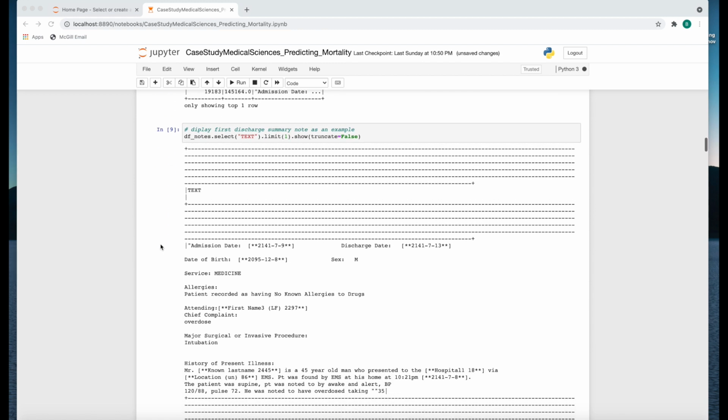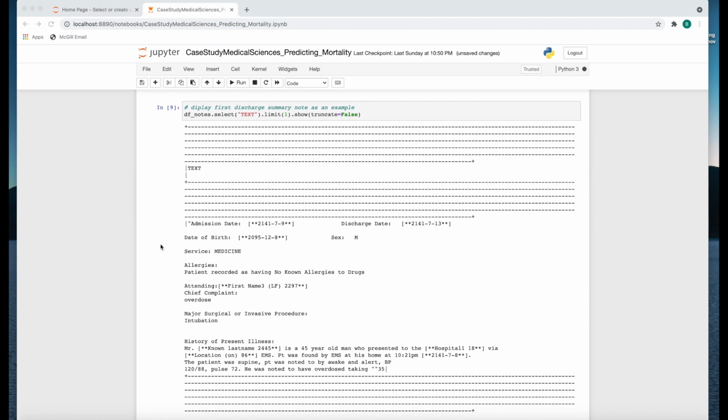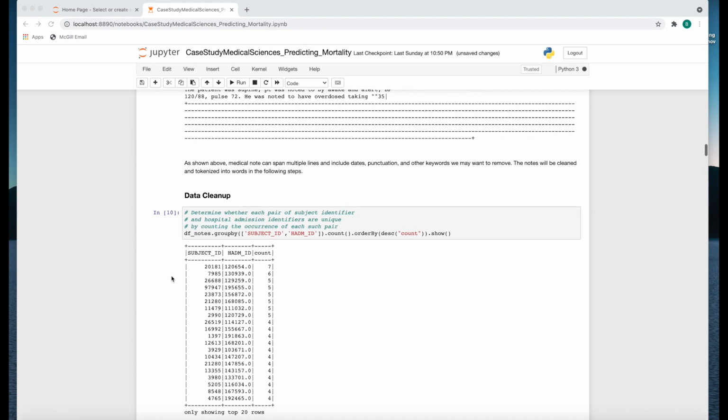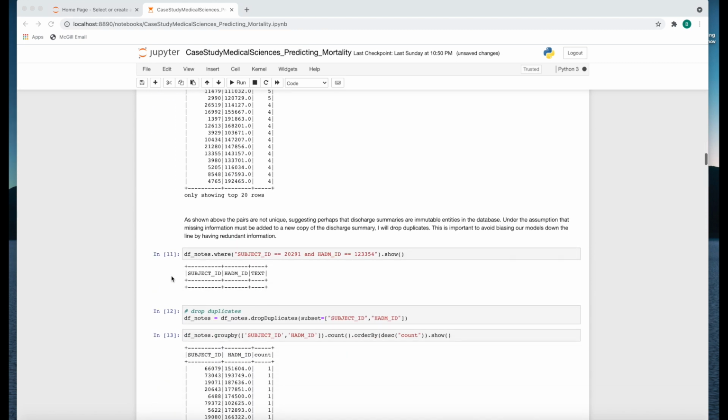And here we see an example of a medical note, and you can see that there's a lot of characters that we might want to remove, and also dates and unnecessary spaces or new lines. So the first thing that we do is we clean that up.